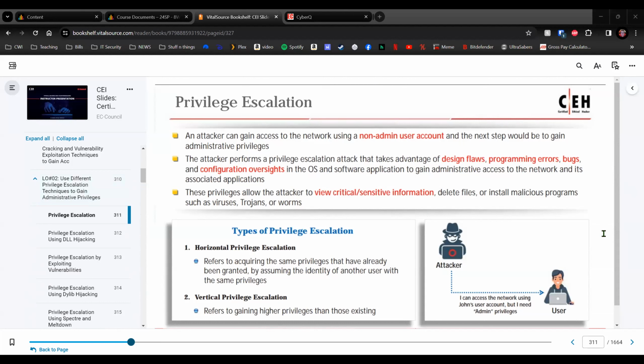This is an attack where the attacker gains access to the network using a non-admin user account, and then the next step would be to gain admin privileges. The attacker performs a privilege escalation attack that takes advantage of a design flaw, programming error, bugs, or configuration oversight in an operating system and software application to gain admin access to the network and its associated applications. The privileges then allow the attacker to view critical or sensitive information, delete files, install malicious programs, and things like that. So there are two types.